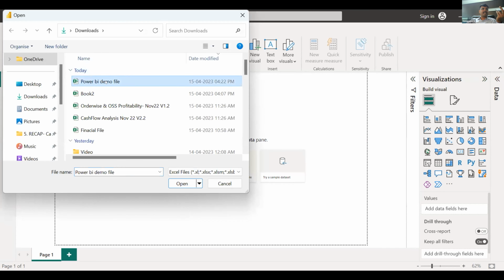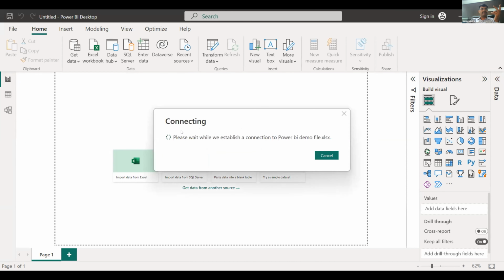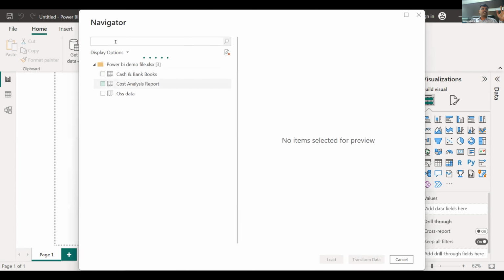So he is taking the data from an Excel file. He went to Home, Get Data, Excel workbook, and selected an Excel file. Now Power BI is connecting to that Excel workbook. It has found that there are three sheets in that Excel file. There is receipts and payments, the cost and PL, and, as I said, the service division, the job work related data.